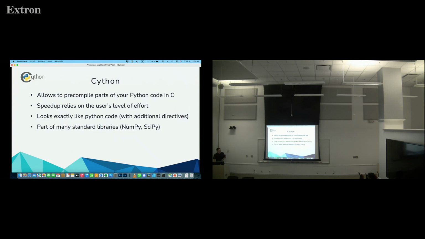So here comes Cython. This is like a superset of the Python language, or a Python compiler, you could say. It allows you to take parts of your code, pre-compile them and run them in C. How much you want to get involved with Cython depends completely on you, and the speedup you get will depend on how much you are involved in that. We will show that in a moment. In the basics, it looks exactly like Python code. So if you just take pure Python code and run it through the Cython compiler, you will get some small speedup.